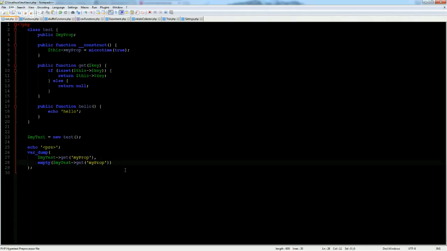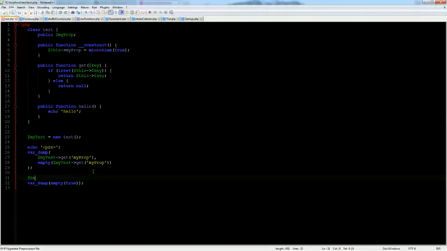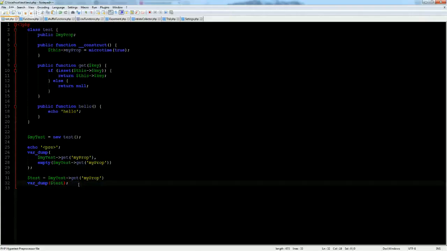So we see that we're getting back a float, but the empty value is false. Why? The reason is because empty isn't evaluating the value, it's evaluating the variable. It's kind of funny, but if you do var_dump(empty(true)), you're going to get false. If I instead do test equal to my prop, and then check test, this is now going to be true. But you know what? You don't even need to do that.